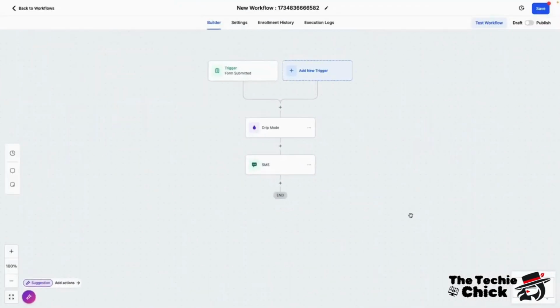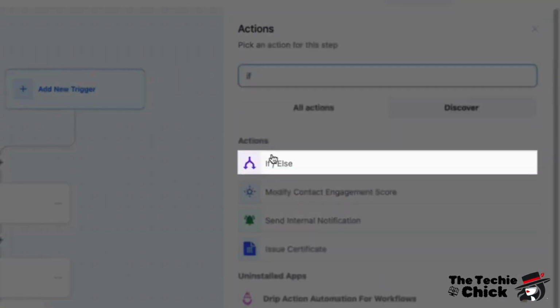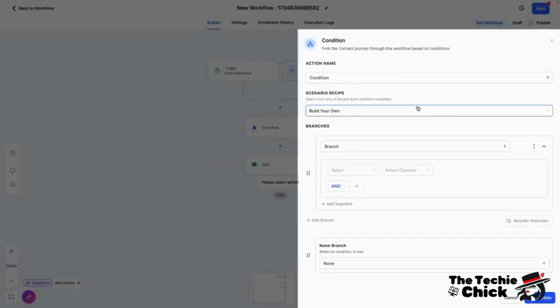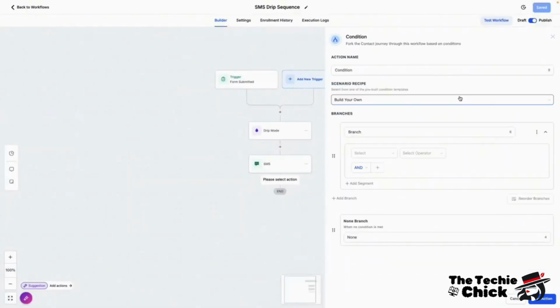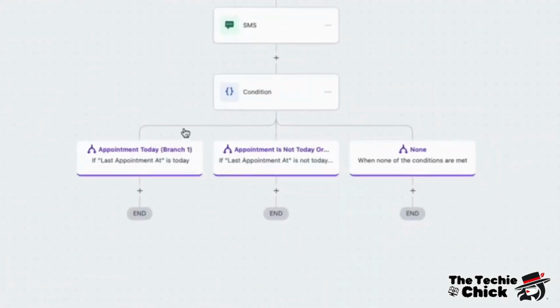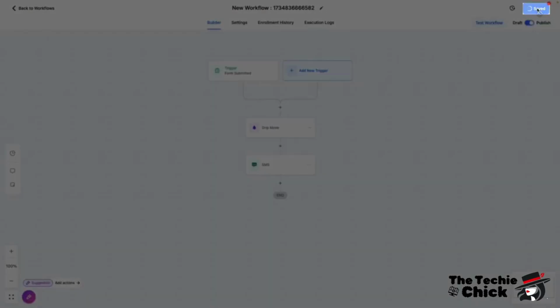Feel free to spice this workflow up using branching by clicking plus and then searching If Else. Our If Else action will allow us to build our own branching so we can send different SMSs to different groups based on our customers' behavior, just like the email drip campaign did. If Else actions function with two parts, branches and segments. Branches are the paths that a customer will go down if they fit the specific requirements, and segments are those sets of specific requirements. Our branching will look like this, and we can designate our actions for the contact for each one of these branches. When you're finished with your workflow, click Publish and then click Save.